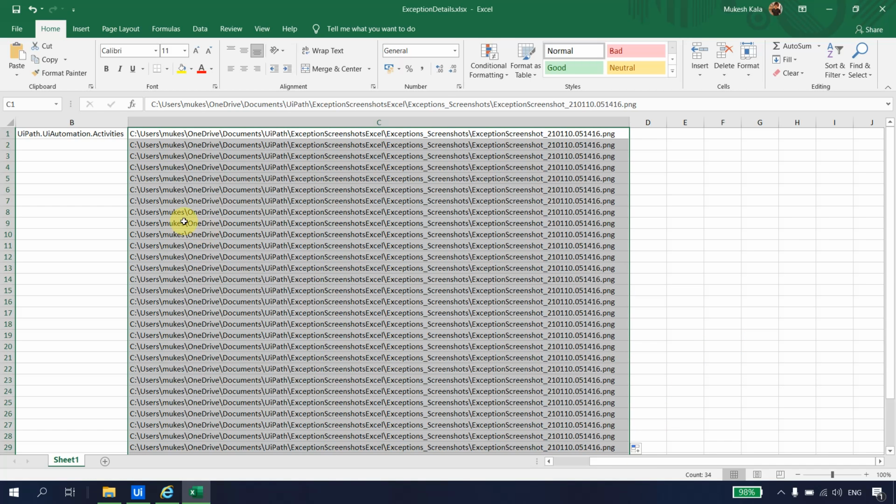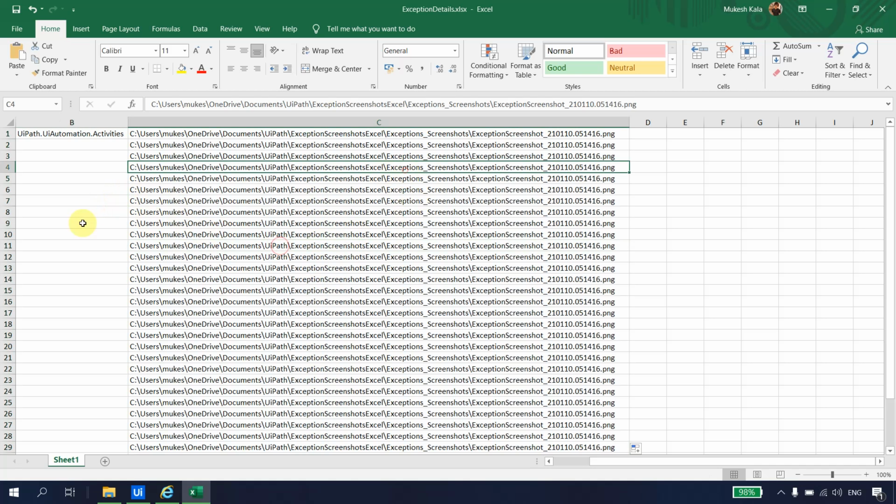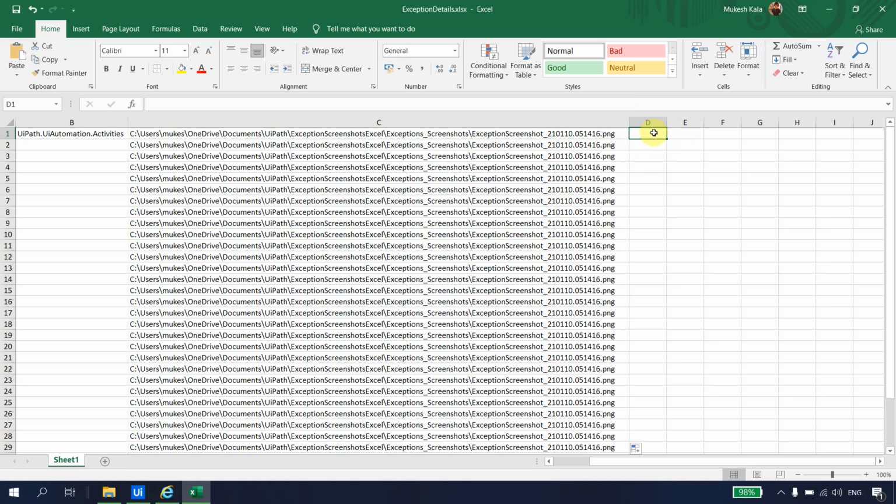And now for each and every screenshot, I have to validate, I have to every time check the path, go back to the exception screenshot, and then see what went wrong, what was the scenario, right? So how good it would be if I have just the image available in front of me, right? So that is what we are going to see now, how we can embed an image from a folder inside an Excel in the correct cell.